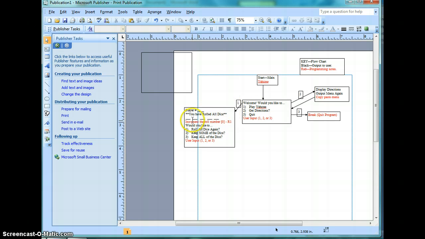So now we have rolled 5 dice. We're going to use an array for the rolled numbers. And we've asked the user, would you like to roll all the dice again, or keep some of the dice, or keep all of the dice? So this is where we left off, and I'm going to handle option 1 first.